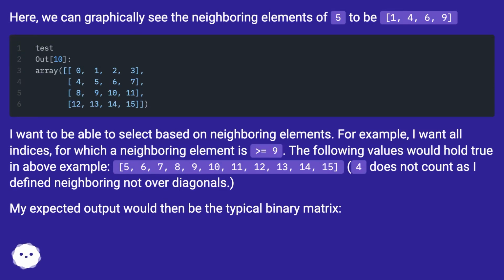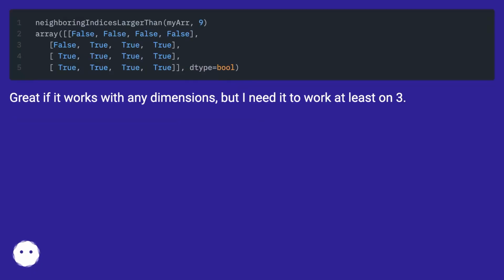I want to be able to select based on neighboring elements. For example, I want all indices for which a neighboring element is greater than or equal to 9. The following values would hold true in the above example: 5, 6, 7, 8, 9, 10, 11, 12, 13, 14, 15. 4 does not count, as I defined neighboring not over diagonals. My expected output would then be the typical binary matrix. Great if it works with any dimensions, but I need it to work on at least 3.